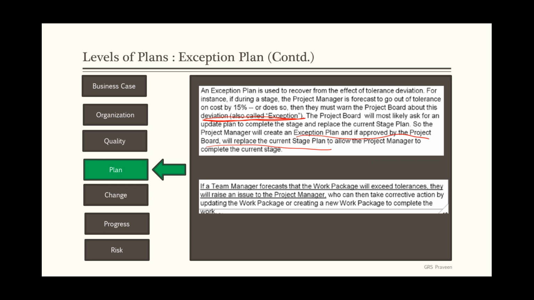Okay, so this is important. You need to understand what is an exception and what is an exception plan. An exception plan is nothing but an updated stage plan. An exception is nothing but a tolerance deviation or tolerance breach. Another thing is, if a team manager is forecasting that a work package is going to exceed tolerances, then he is not going to raise an exception plan, right? He is going to raise something different, which is called an issue.